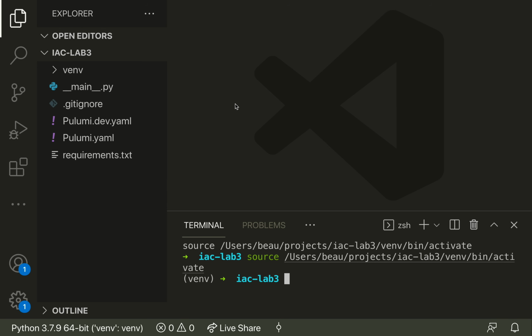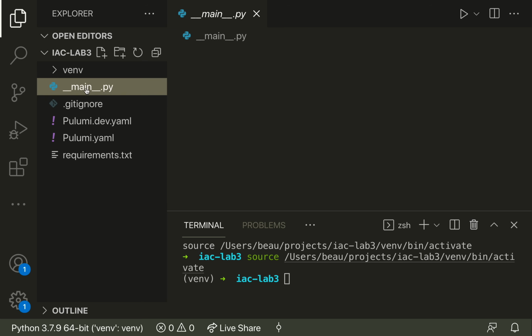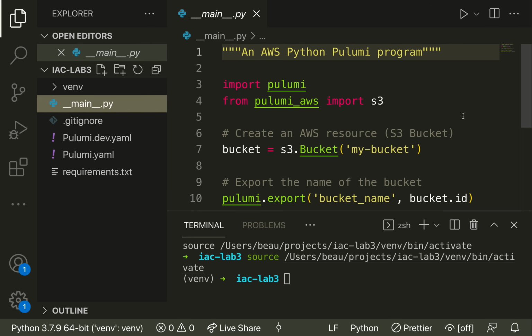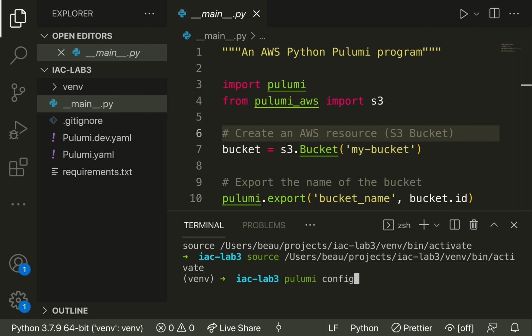Okay, here's the project in VS Code, the same files from before. We have the main.py, which is going to be our main file where we put all the Python code like before. And you can see down in the terminal, we're in our virtual environment. And let's configure the AWS region. Now it did do that when we were setting things up, but just to make sure we have the right region, pulumi config set aws:region us-west-2.